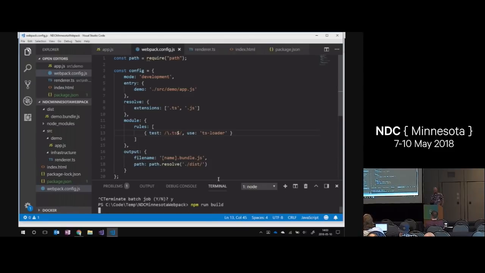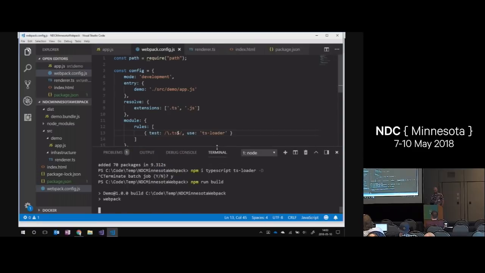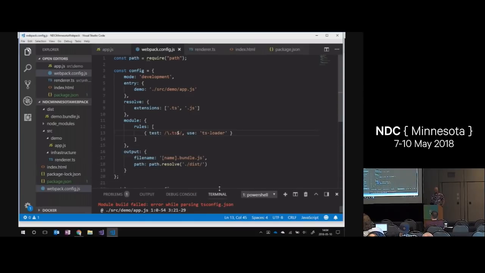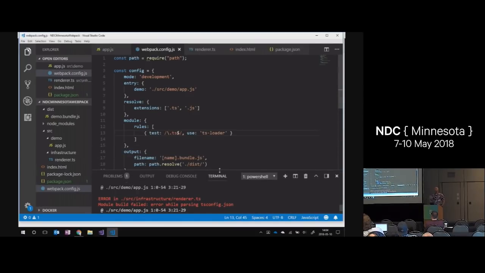I'm just going to show you that it explodes. And the reason it explodes is that it says, I can't figure out the files list in the tsconfig.json because it's empty. It requires me to have a tsconfig file, a TypeScript configuration file, in my project.